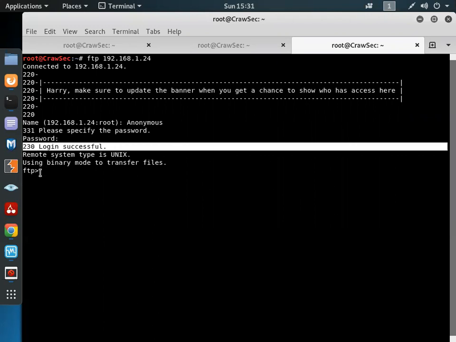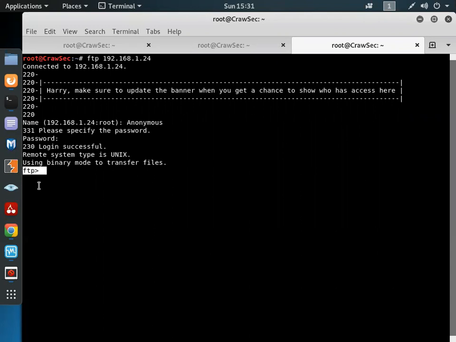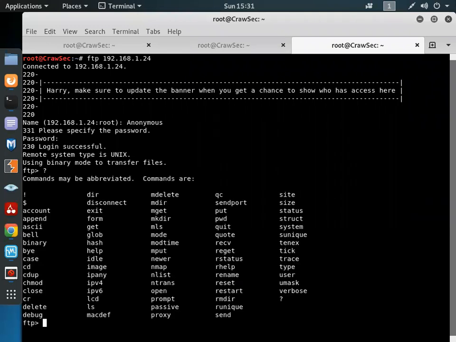So over here we can see the FTP prompt. Let's put a question mark. Through the question mark, we will see the available functions over here. So these are the available functions on the server side that we can use for further case studies. So I can see delete, dir, mdelete, quit, disconnect, mkdir, put commands.